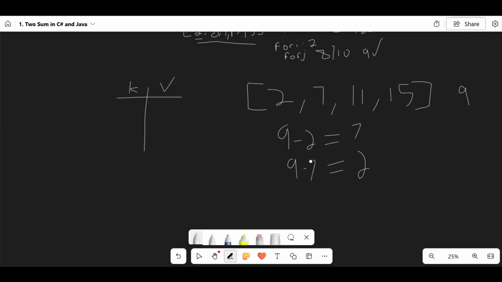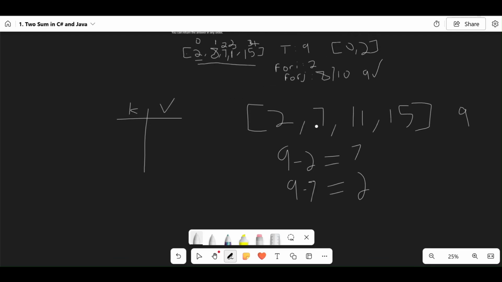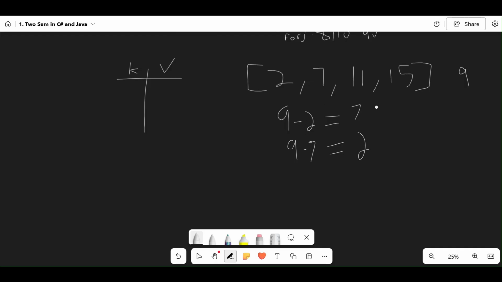So this means that if I subtract the ith element from the target, I will get a complement. And basically, I have my solution if the complement exists in the array. So what we can do is take these numbers and put them in a hash map and have these elements as keys. So I would have 2, 7, 11, and 15 as keys and their indices as their values.